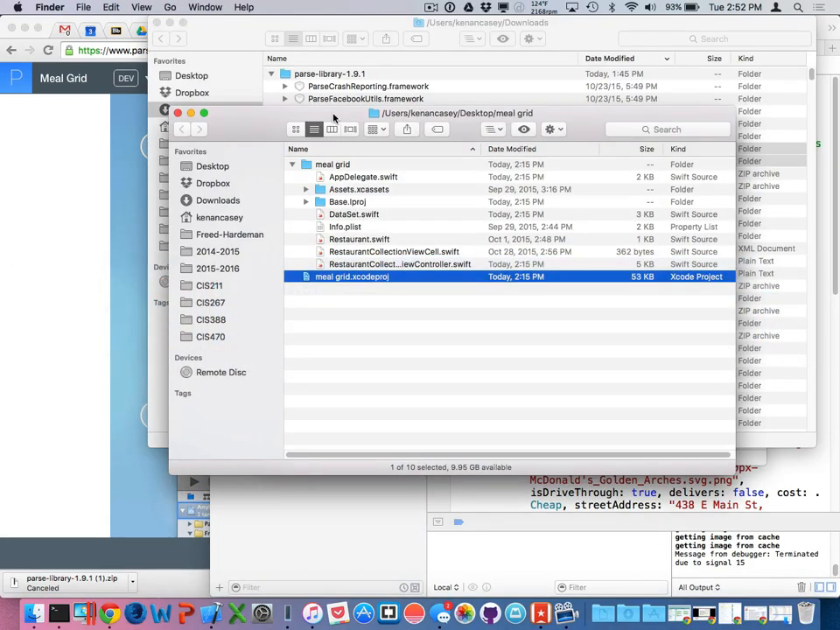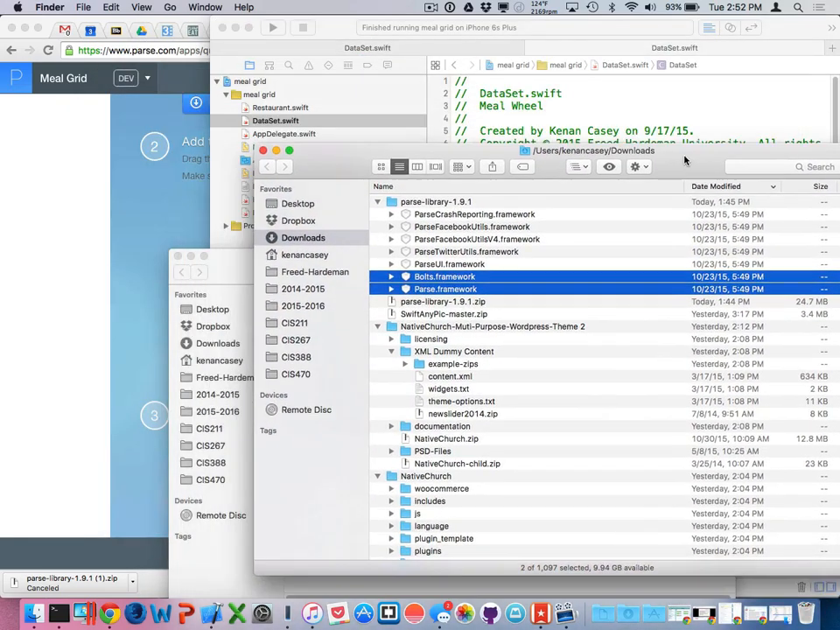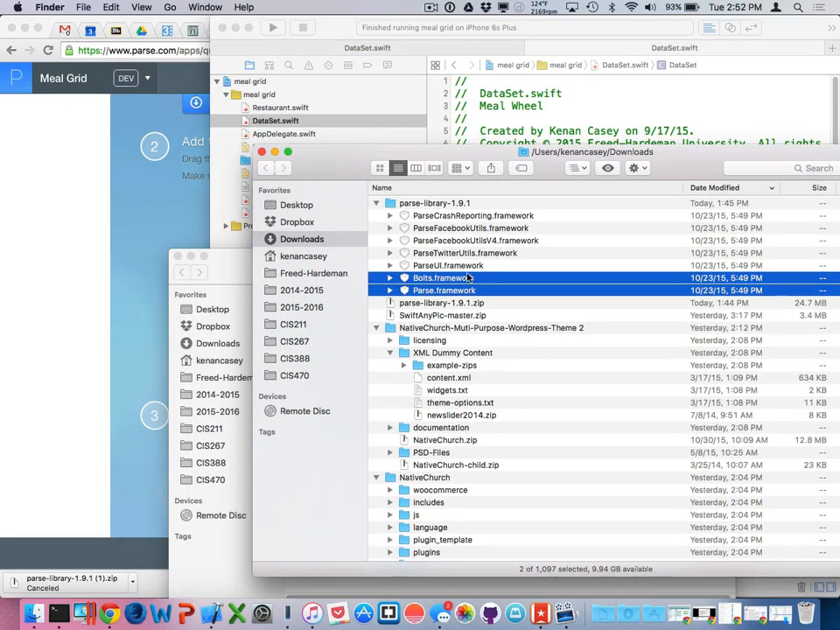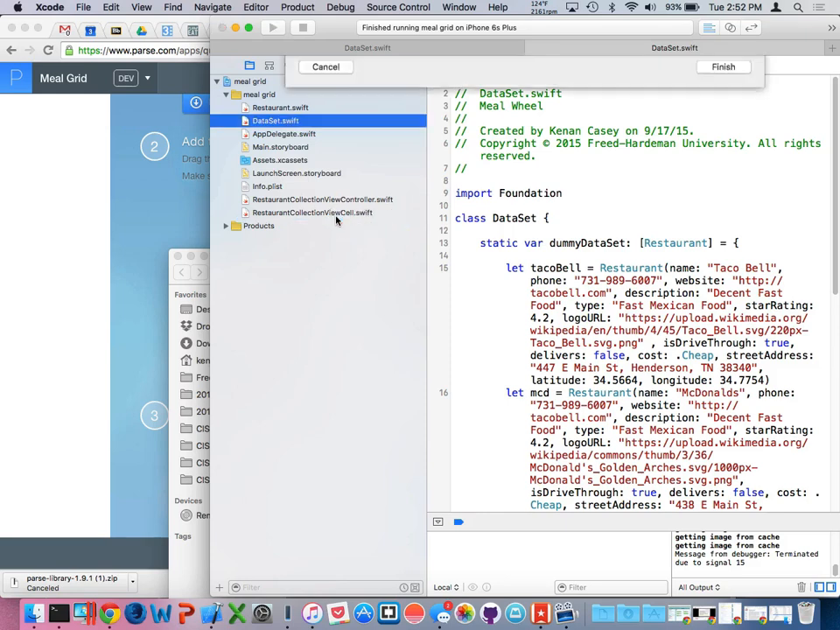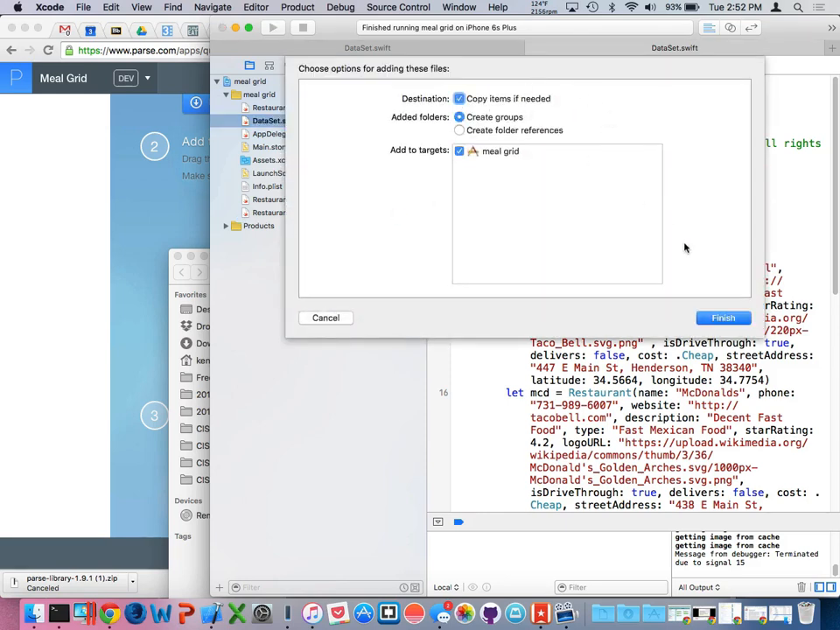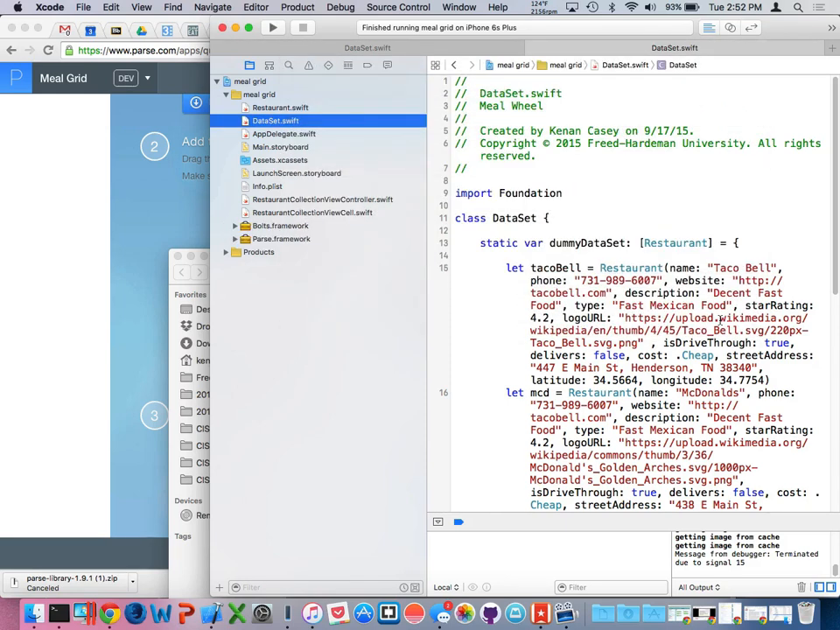Okay. So what I need to do is, after you unzip it, drag in the Bolts framework and the Parse framework from the downloaded Parse SDK and drag them into your Xcode project like so. And do say copy items if needed. So this will copy those framework libraries into our Xcode project. Good so far?